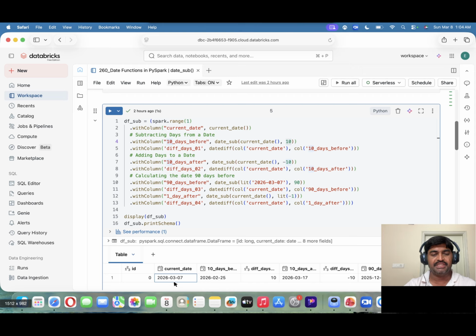So if you do minus 10, what will you get? Here 7 days will go, and the remaining 3 days from February. But February ends at 28, so 28 minus 3, 25. So in total 10 days it will reduce.